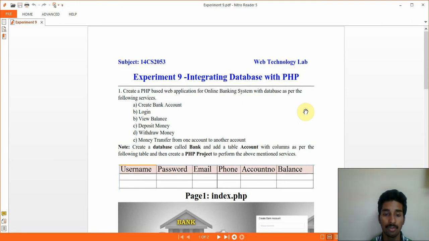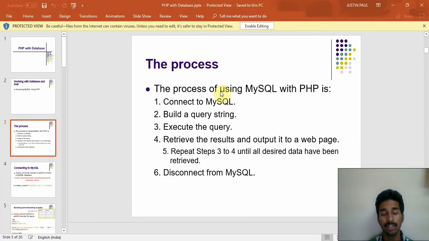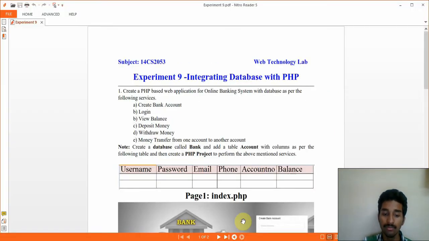Where we have to integrate, the database is required, whatever data is being entered we have to store it and then reuse it. So first of all, the process of using MySQL with PHP is, first we have to connect to MySQL, then build a query string, execute the query, then retrieve the results and output it to a web page, and then at the last you have to disconnect from SQL.